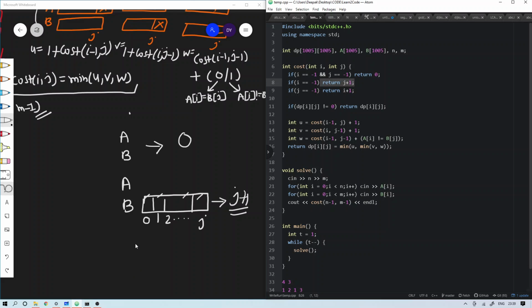And similarly, if B is empty and A is not empty and you have elements till i, then how many elements will you have to remove, or what will be the cost to make the size equal? i plus 1, right? So that's what the last statement is.